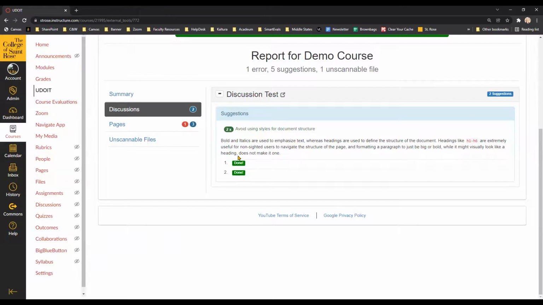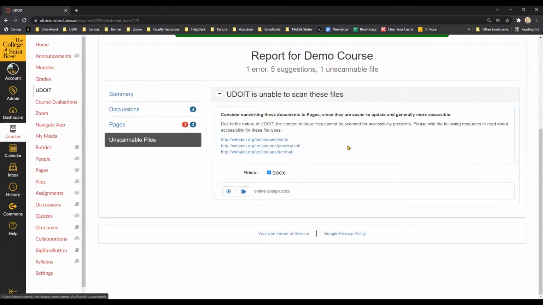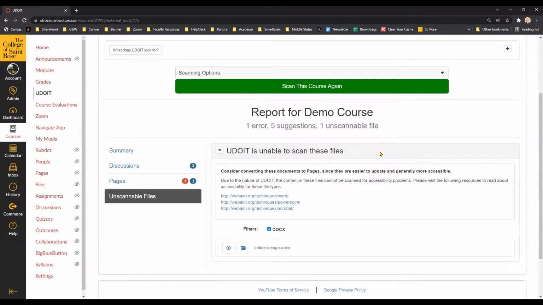All right, so let's take a look at my unscannable files. So the one thing about UDOIT is it doesn't actually scan the files that are within your course. In order to make your documents accessible, you do have to download them and then use the accessibility checker in Word, PowerPoint, or Acrobat. So if you have any PDFs or Word documents and PowerPoints, those will need to be done within the different programs that they were created in.